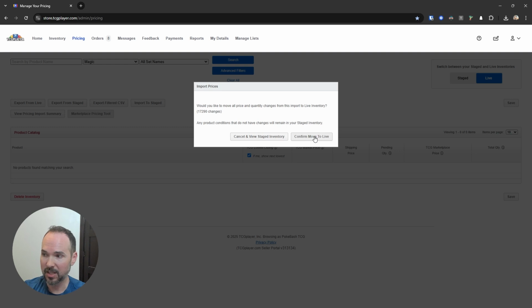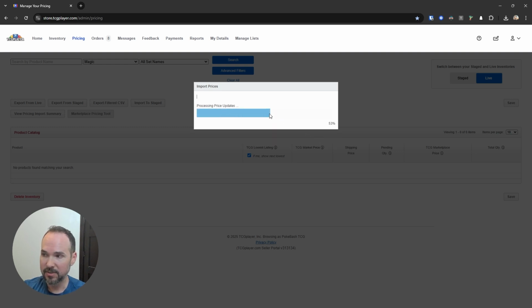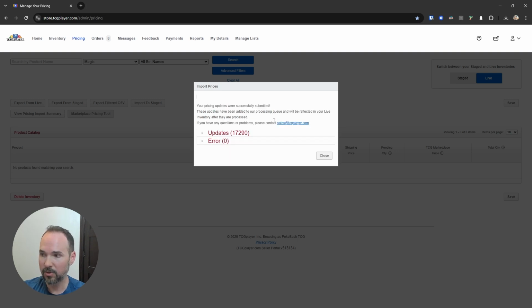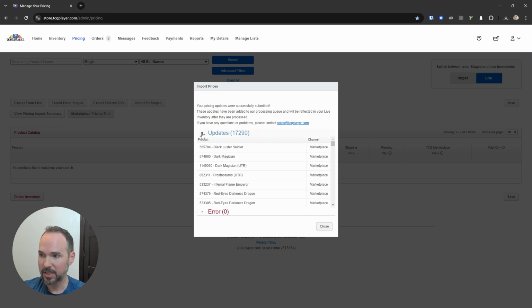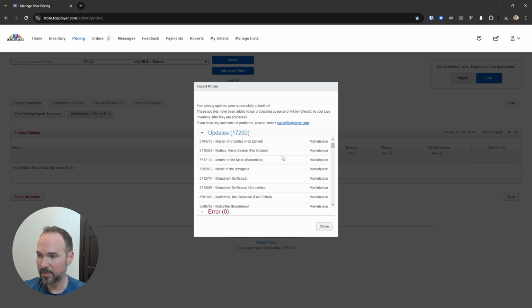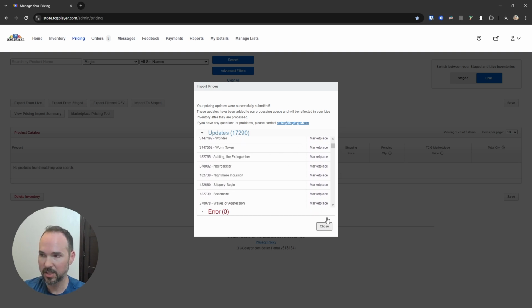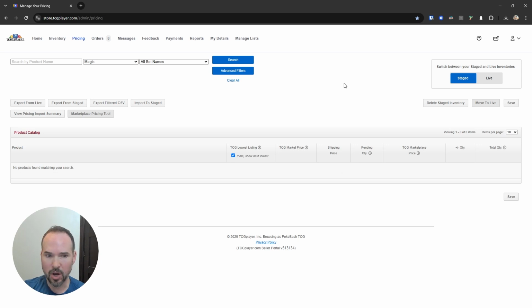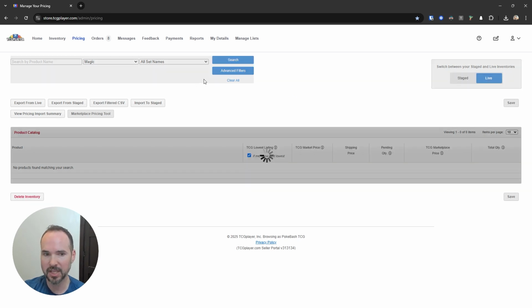But what I'll do is just hit move to live and then confirm move to live, and then it'll go through and update everything in my live inventory to what I want it to be based on my formula. And you can spot check those updates you want. There's everything I'm updating. And then once you're done, hit close. That's it. You'll be automatically transferred to staged here, regardless of if you actually put it in your staged inventory or just moved it to live. So always come up here and hit live. Otherwise, you won't see any of your inventory. You'll be wondering what the heck just happened.